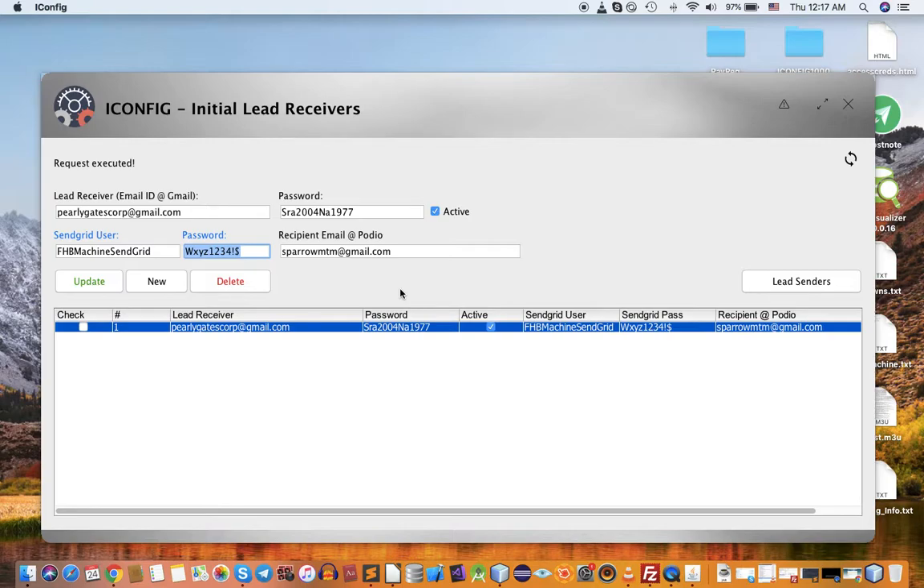Now, if you want to edit a record, you just have to click on a row in the grid, and the record will go to update mode, and you will see all the fields filled here. So you just have to change values and click update. If you want to add a new initial recipient that is used to send mail to by lead senders, you just have to click new, fill all the fields and click save. That will add a new record here.